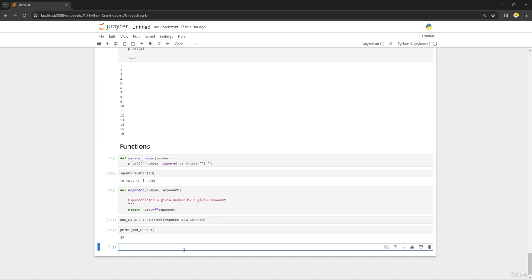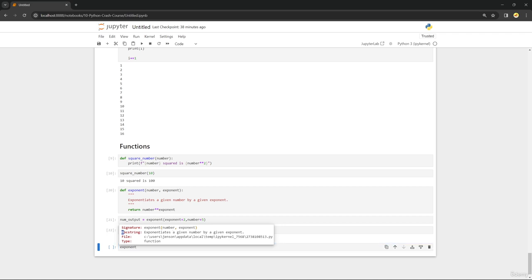Jupyter Notebook has built-in functionality that allows us to view and access documentation for a particular function inside of our notebook. If we enter in the name of our function and then press Shift plus Tab at the same time, that will open the documentation window. At the top, we get a signature which tells us what arguments this function expects to receive, but then below this we get our docstring, which provides us with an explanation of what the function does. And this here is exactly what we wrote into our docstring up here when we defined our function.